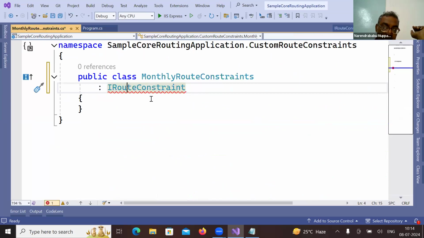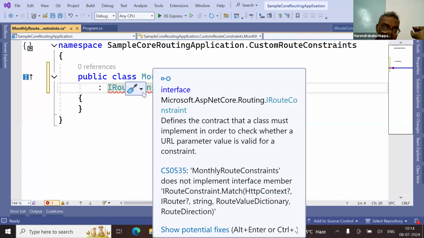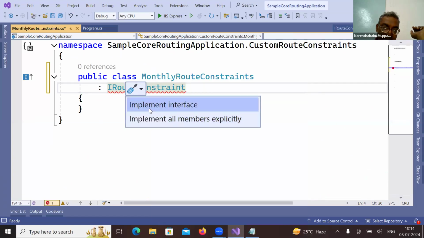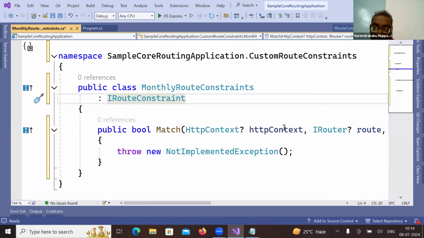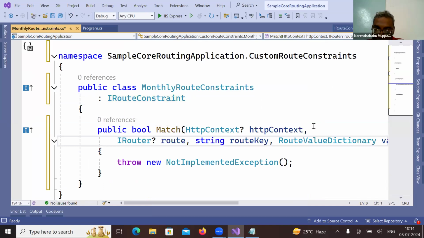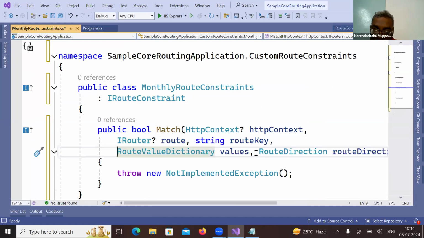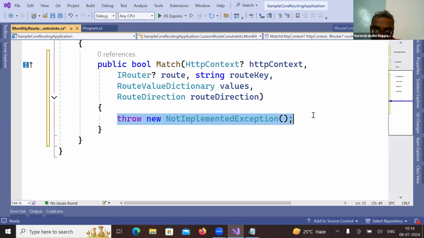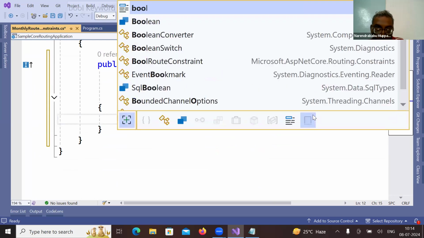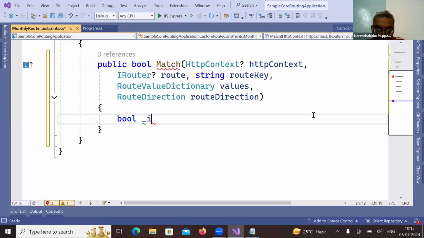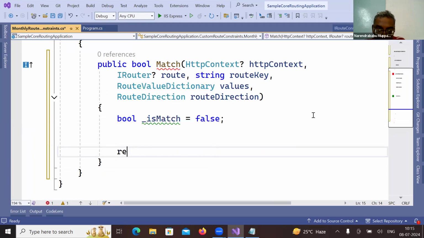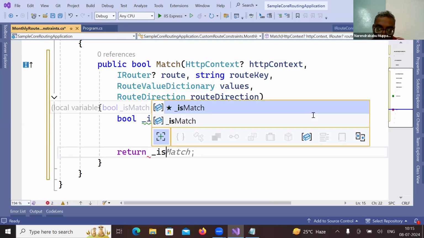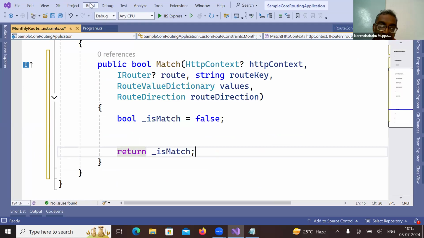Now go back here, right click, implement interface. When you implement the interface, these are all the methods you can see. These many values you will get. Now, let's use this as return false as of now. Bool _isMatch equal to false and say return _isMatch. Now build the project.